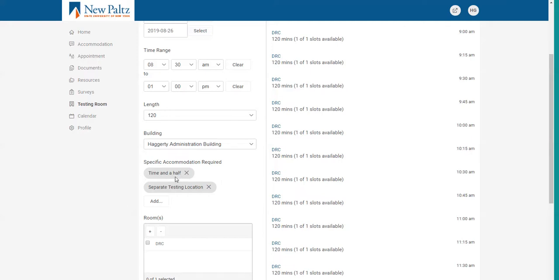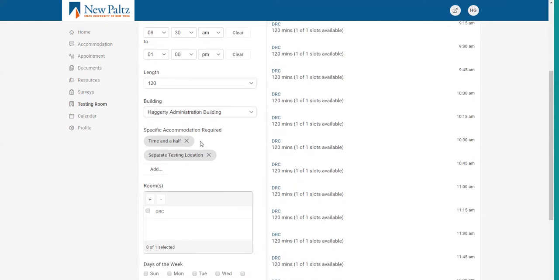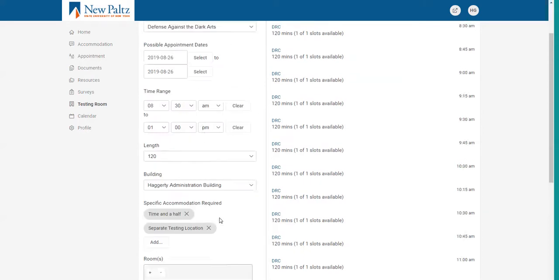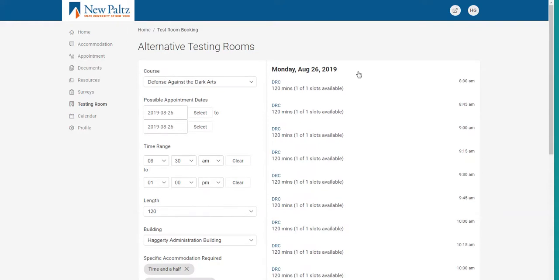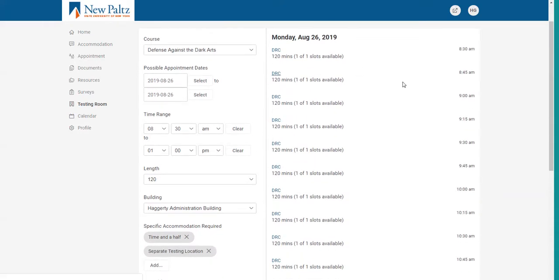So on here, you'll have your separate testing location and time and a half. If you have any additional accommodations that you would like, they would be dropped down here if you're already approved for those. So I'm going to just check off. There's only one room available. It's just DRC. So you always check that off. On the right-hand side, you'll see all the different time slots that are available. So keep in mind, the time slot that you want to pick is going to be the time that your class is taking the exam, unless it's otherwise approved by your instructor for you to take it at a different time. So in Hermione's case, her exam is at 8:30 a.m. So we're going to click on this at 8:30 a.m.